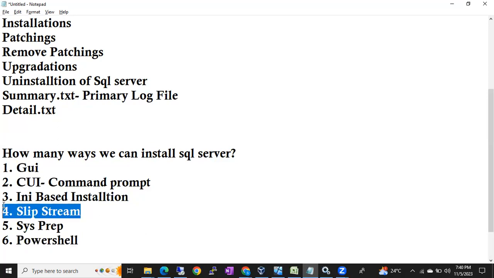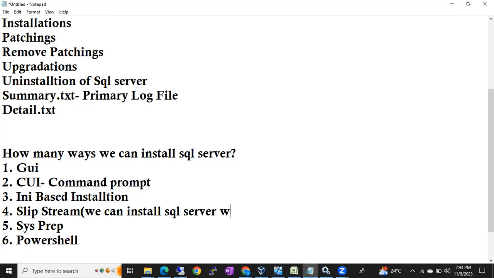Slipstream installation means you can install SQL Server with the updates, like service packs, cumulative updates and all. Means SQL Server installation and cumulative update, SQL Server installation and service pack, we can install both at a time. To save the time, we can install the SQL Server RTM copy along with the update. That is called slipstream method. Sysprep means the installation will be done in two parts. We are not going to discuss these things, guys. We don't need it actually.